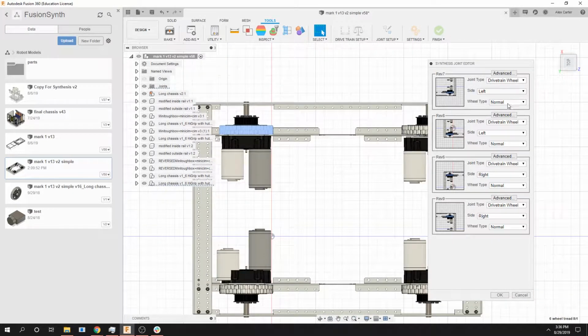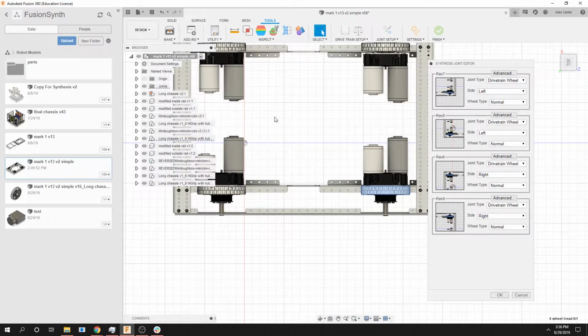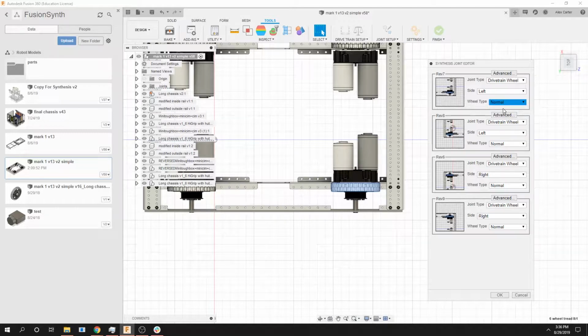The last option is the wheel type. Since all of these wheels are just standard high traction wheels, we will select the wheel type to be normal, since these just act as normal wheels. If they were Omni or Mechanum, you can select the Omni or Mechanum option for each of these wheels. These are the basic options for drivetrain wheels.